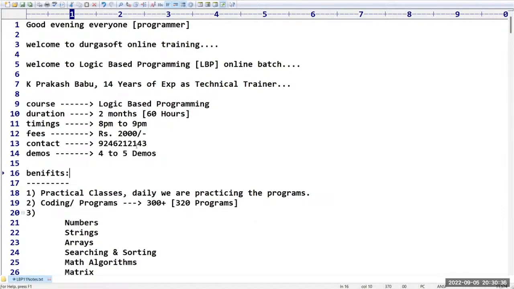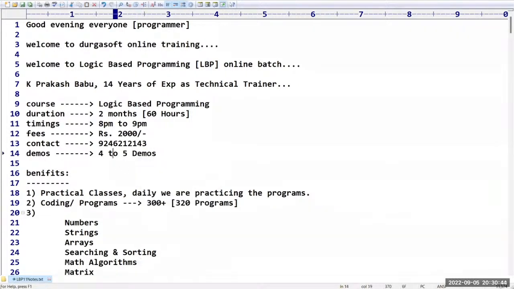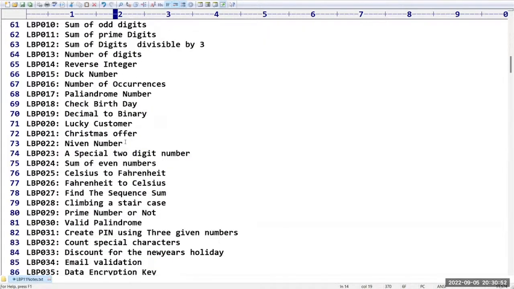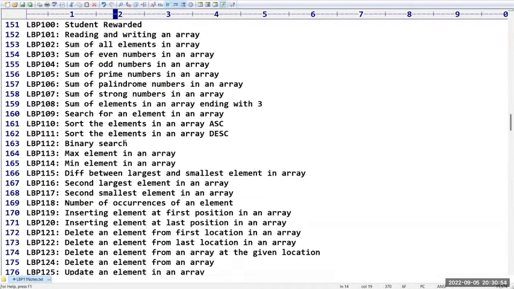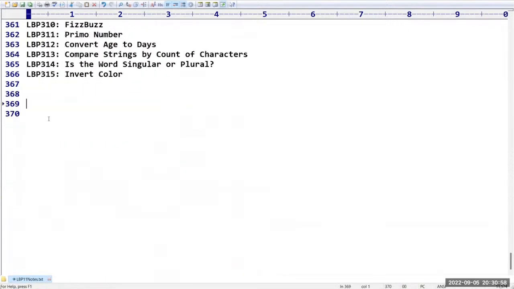So I hope all your queries got resolved, right? Shall I continue? Some people may have a doubt: where do we have to practice the programs? Just a matter of 1 or 2 minutes, I will give a demo on how it is going to work.